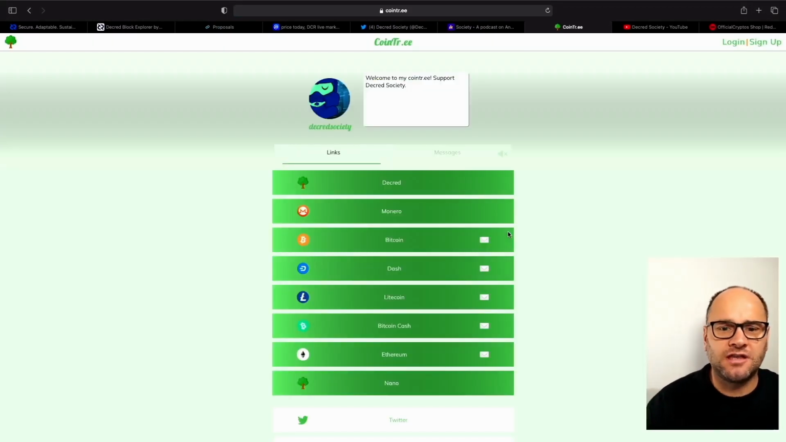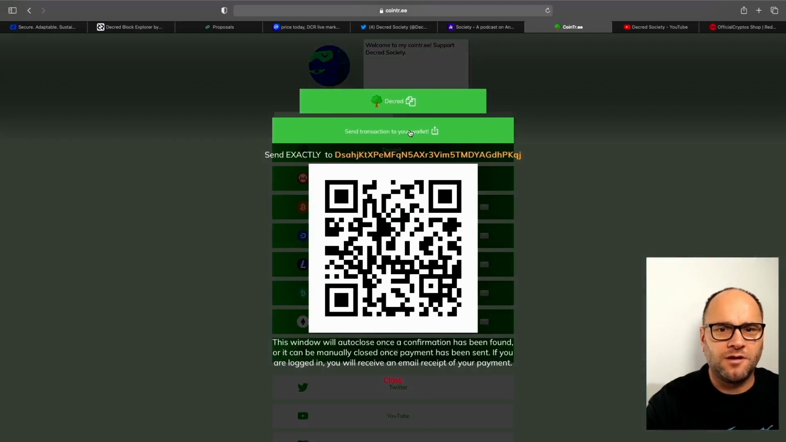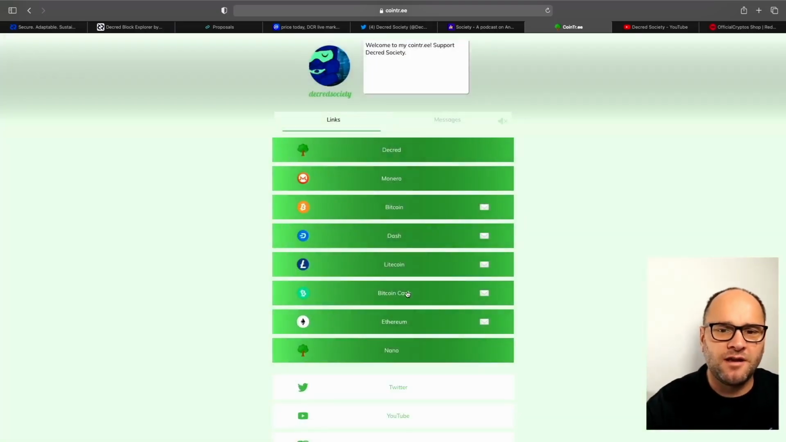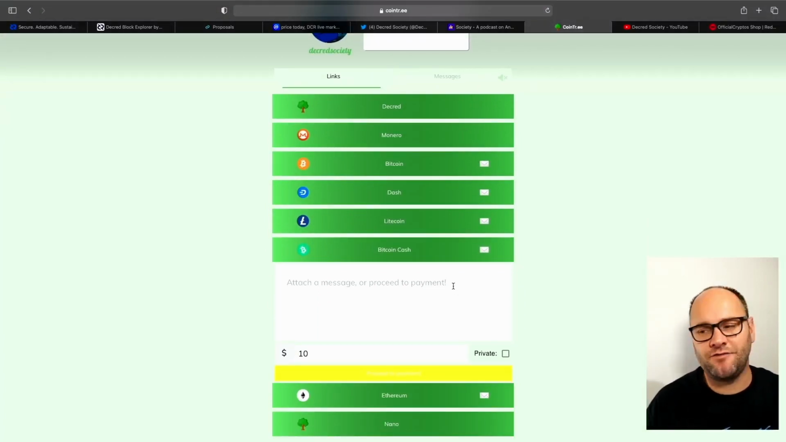Which allows you to tip, and it allows you to do things like message people. So you tip in crypto and you send them a message. Unfortunately, it doesn't work for Decred at the moment. But as a user, you would come in, click on the cryptocurrency that you want to tip in, and send a message. So if you wanted me to answer one of your messages, you would do it like this, and then it gets answered. It looks really interesting.